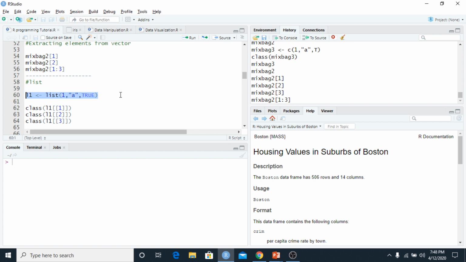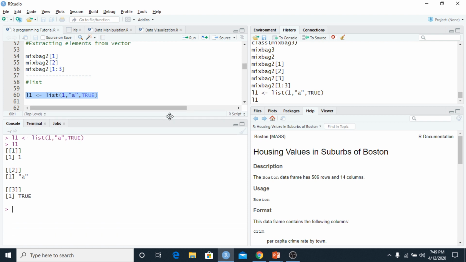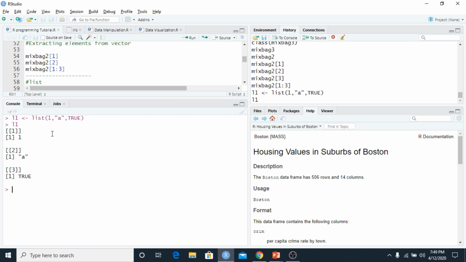So let's go ahead and create a first list. Let me paste over here. I am creating a list where we have 3 elements. We've got a numerical value, a character value, and a logical value, and I am storing this in L1. Let me print out L1. Now you see that the composition, or how a list looks, is actually different when compared to a vector.